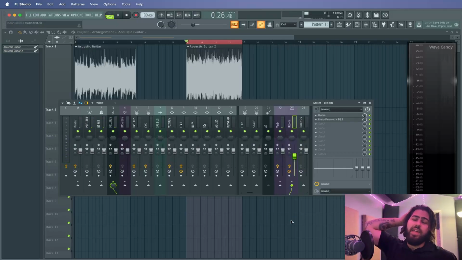Dude, the way that bloom just adds so much emotion and ambience and just makes that reverb sound alive. It just brings it to life. It's just not something you're going to get in Valhalla. It's not something you're going to get in any other reverb. You're just not going to get it.